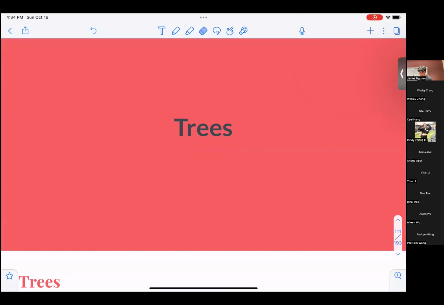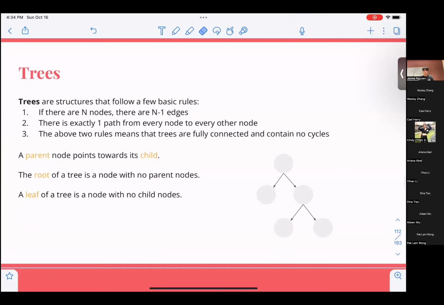So for our first topic, we're going to be going over trees really quickly. There are a couple of rules that trees follow. If there are n nodes, there are n minus 1 edges. The second rule is that there is exactly one path from every node to every other node. And the third and last rule is that the above two rules mean that trees are fully connected and contain no cycles. A cycle is a set of edges that start at one vertex and then go all the way back to that same vertex without any repeating edges.